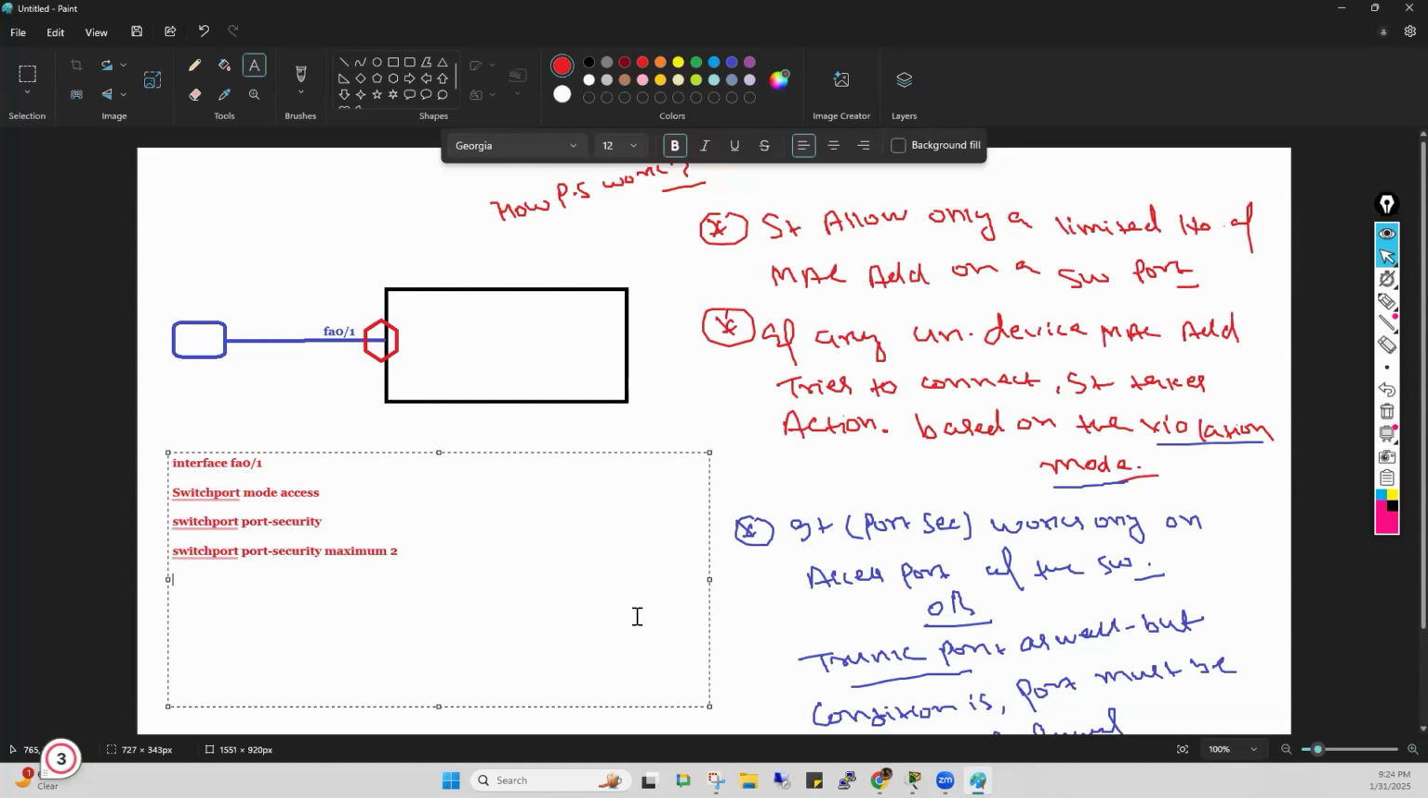After that, you need to configure the violation mode also. For example, I am writing switchport port-security violation, and after that you need to set the mode. There are 3 types of mode. I will tell you later. For example, I am writing here restrict. I am setting the mode restrict. Clear? Understand?